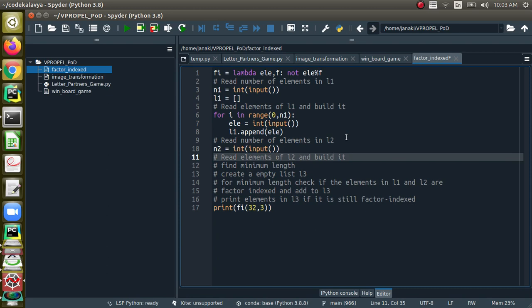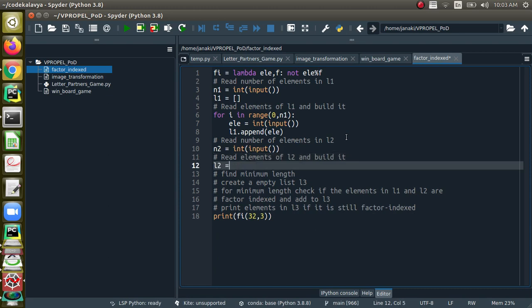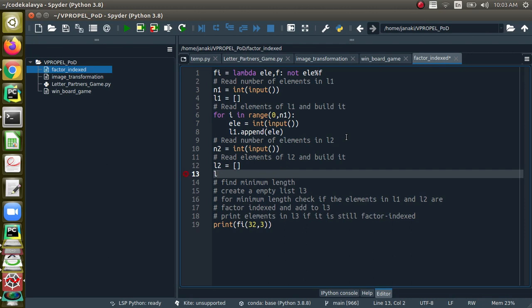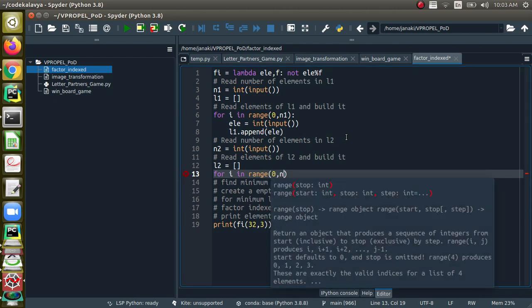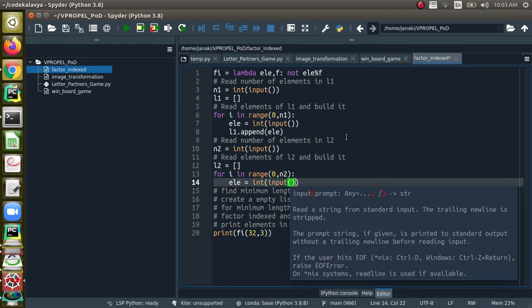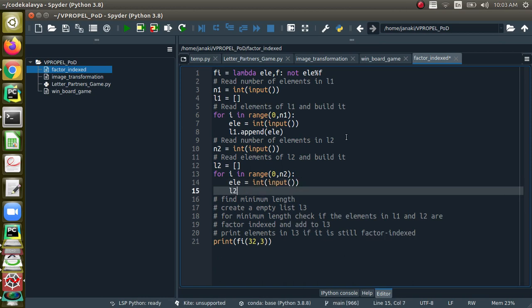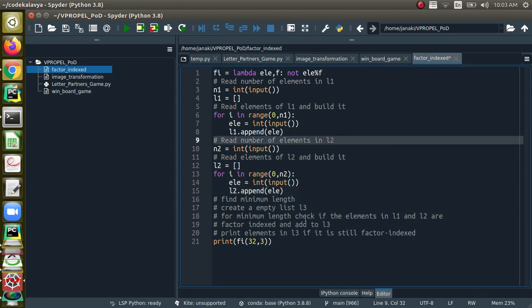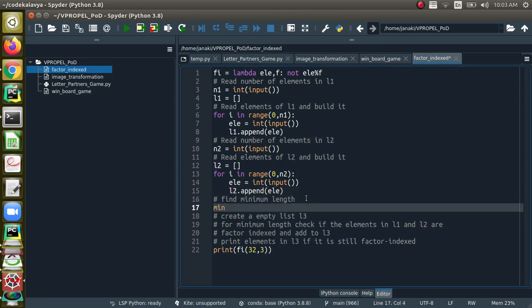Read the elements of L2 and you are going to build it. So before building it, let's have an empty list, and then you are going to say for I in range 0, n2, right. You are going to get the element from the user and we are going to put it inside the list, right. So L2 dot append of ELE, right, and you are going to find the minimum length, okay. So let me call it min length, and that is equal to, let's use the conditional operator, like the ternary operator, to find out.